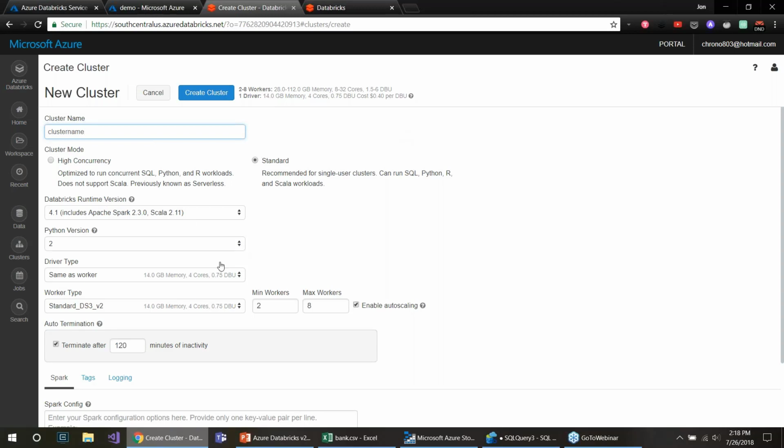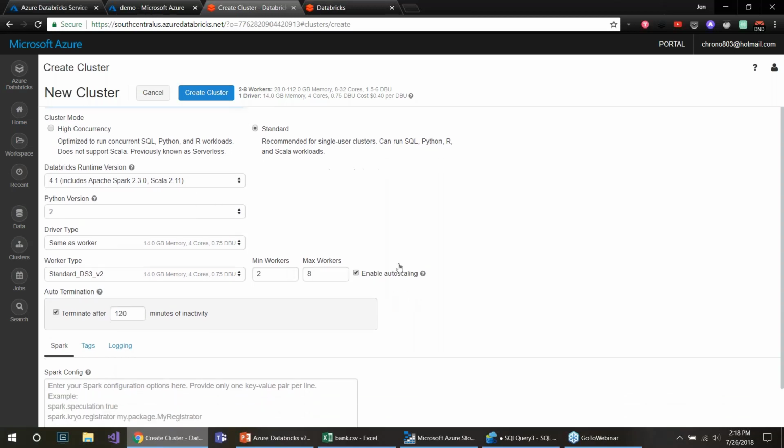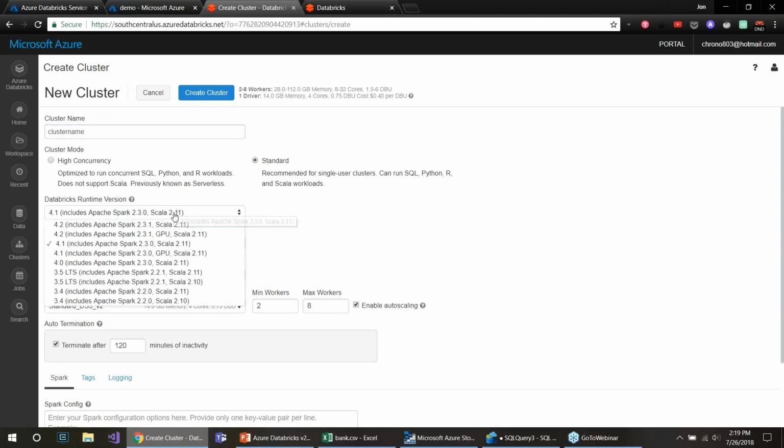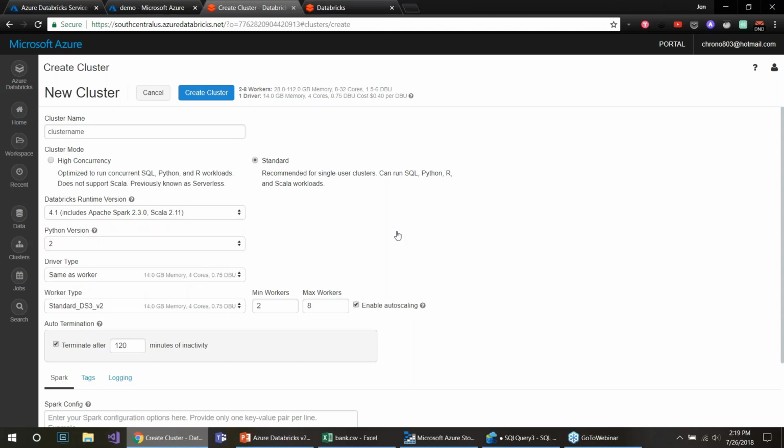You have a few options here. You tell what kind of Databricks runtime to use. So whenever they make updates to Databricks itself, they have a new runtime. And with that, they'll update Apache Spark and Scala, and they'll update Python in it as well. Speaking of Python, you can tell what version to use. And I kind of wish they would just default to version 3.